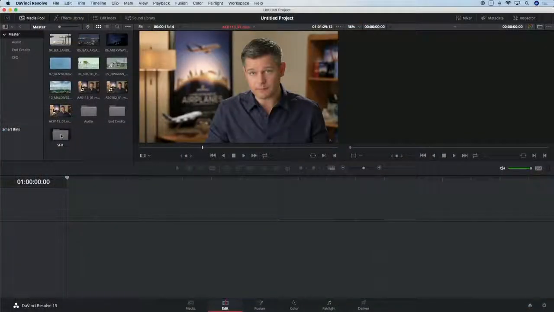But there's also smart bins. Smart bins are metadata-based bins. So we can automatically populate a bin based on the clips that you bring in. If you'd like to learn how to add smart bins, watch the video on the media page. But we're going to keep going for this particular tutorial.